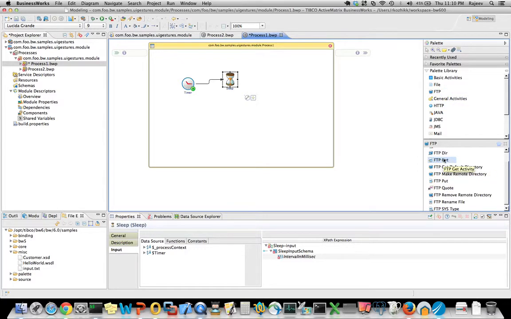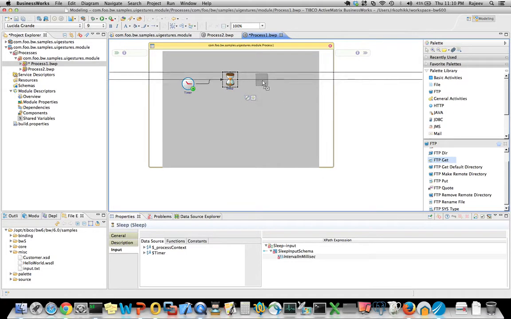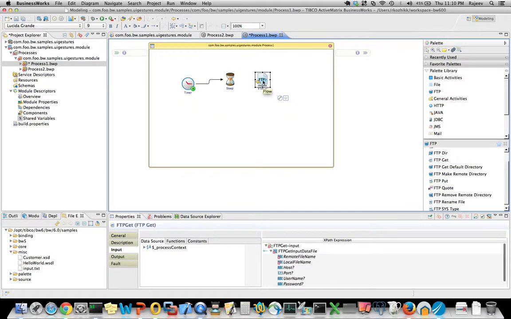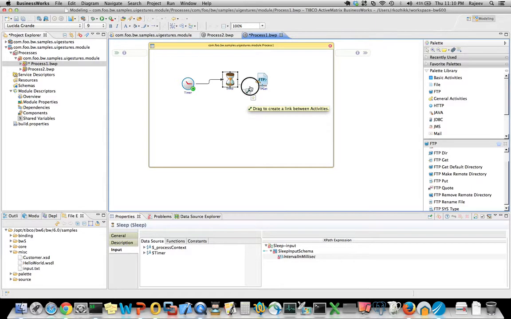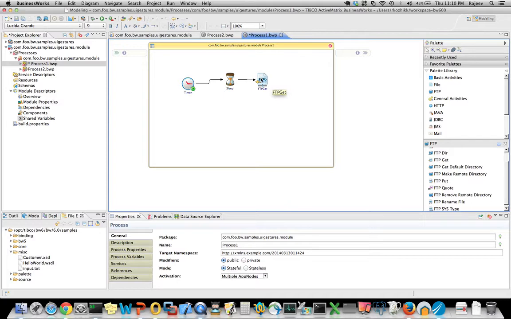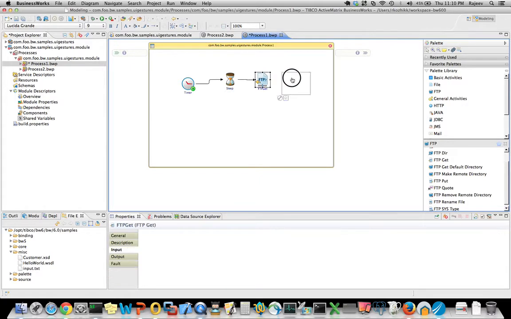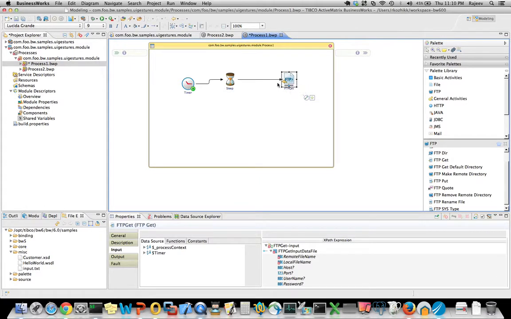I click on the activity, I come back into the process diagram, and I select where I want it to be dropped. So again, I can connect them with this connector. So I'm going to use this and link up the activity, and I've got a very simple way of clicking and dropping activities.